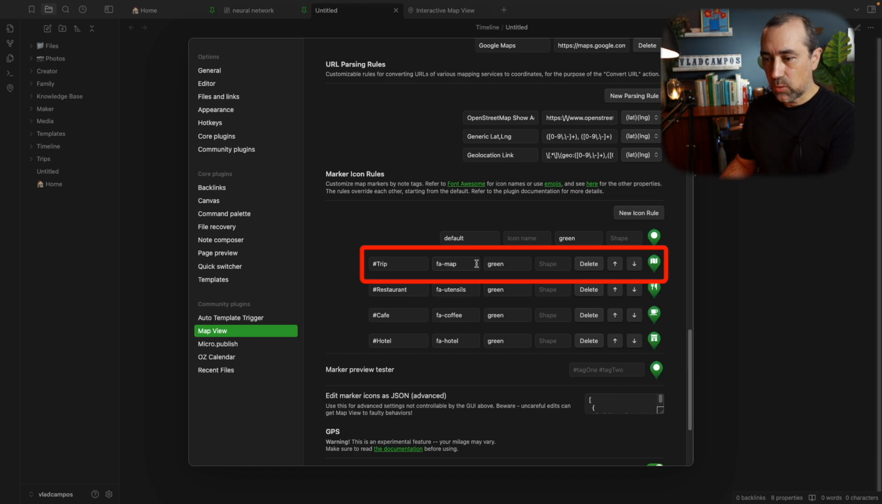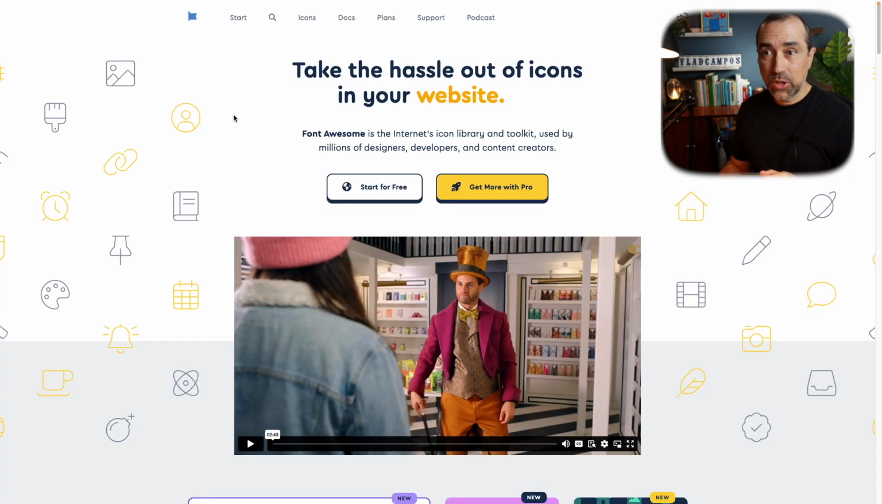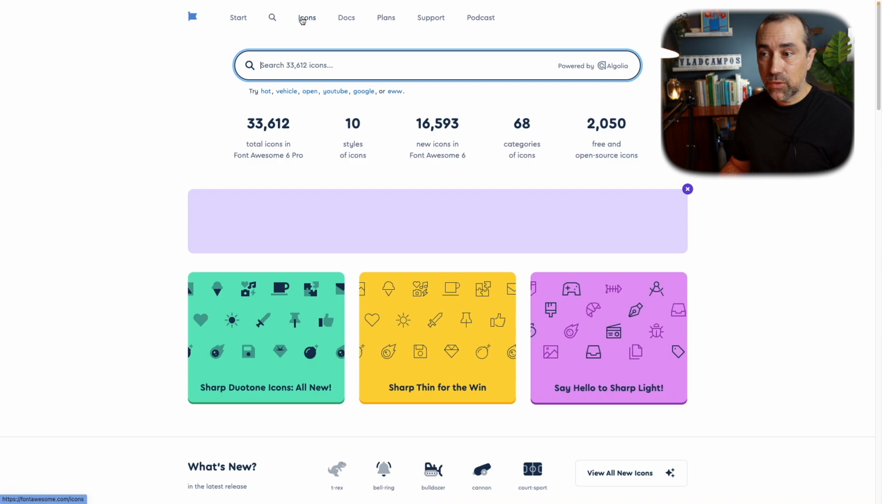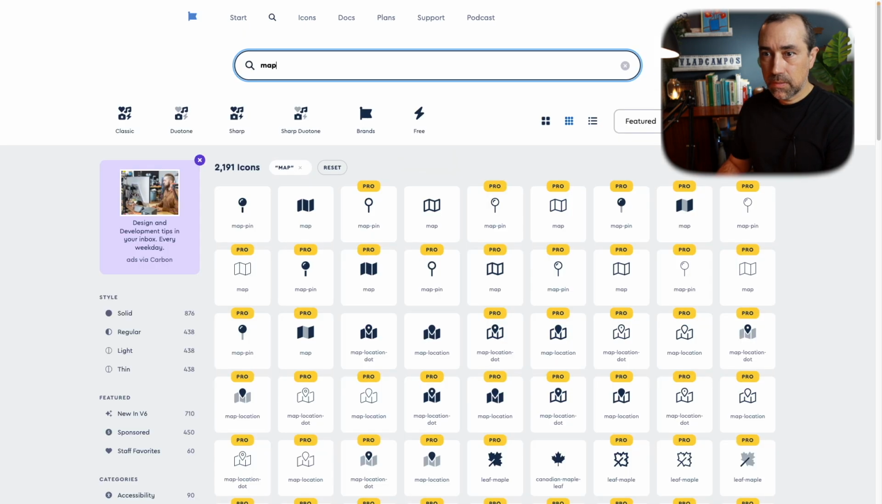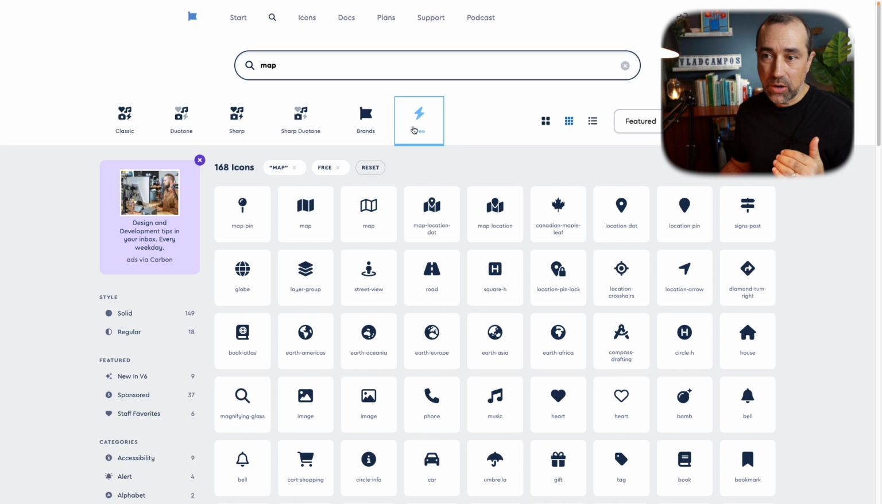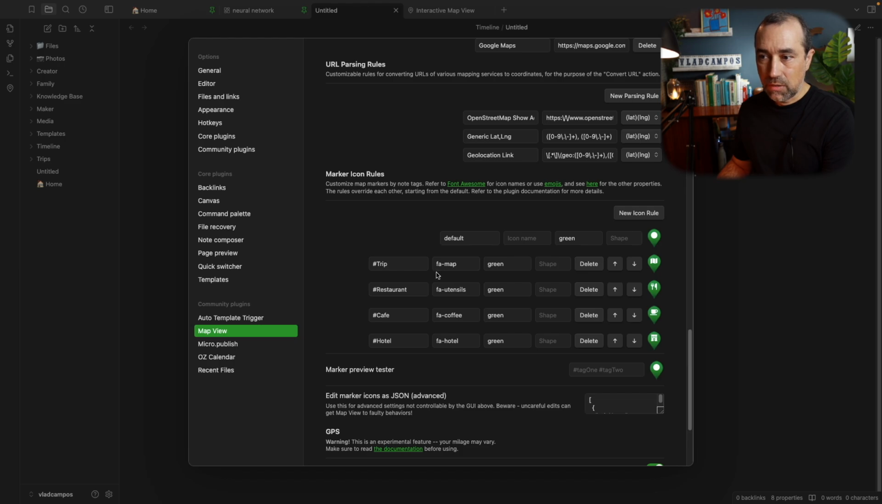So let's go to that website. You'll find a link in the description below, but let's search for an icon. Let's say map. There are many maps here. Some of the icons are paid, others are free. If we click free here, here's our map. Let's go back to Obsidian. So here it is, font awesome dash map, and this is what creates the map, the icon.